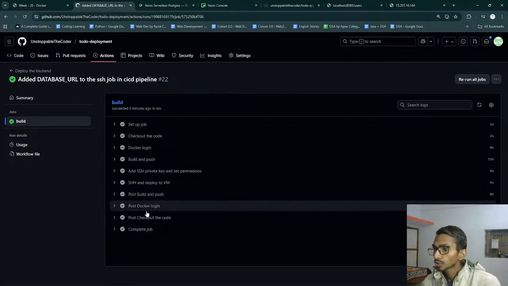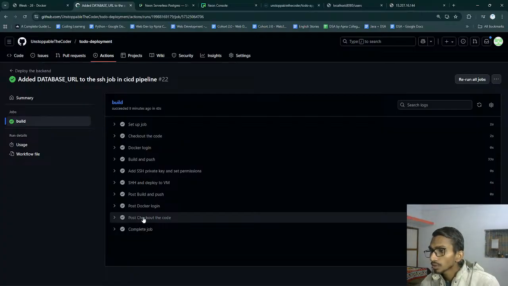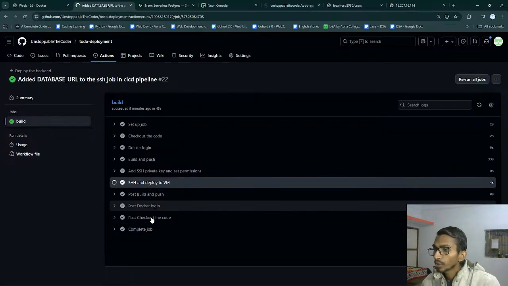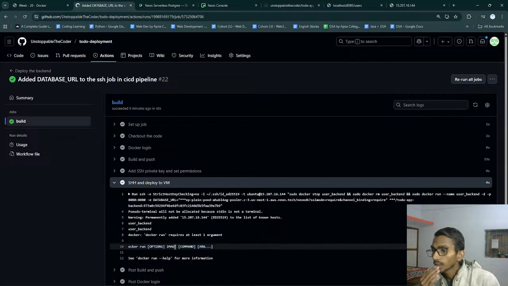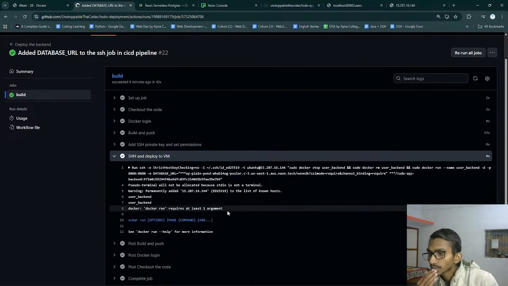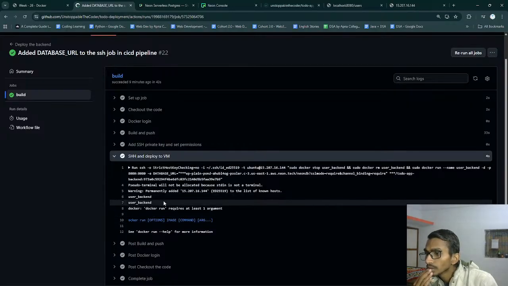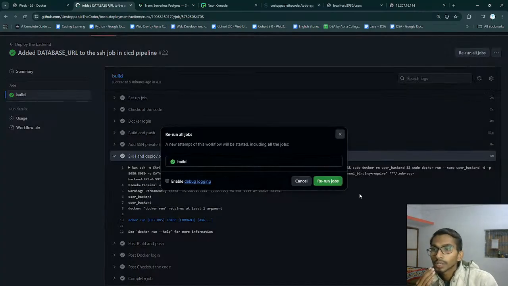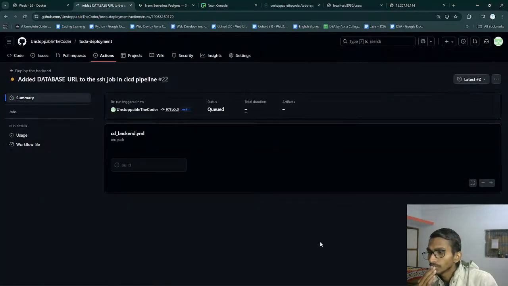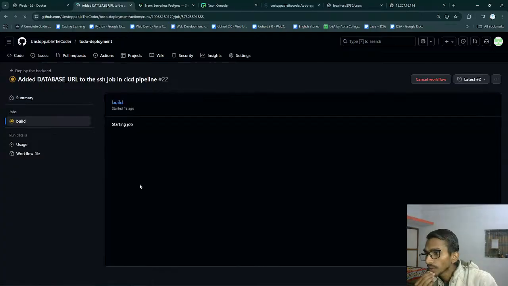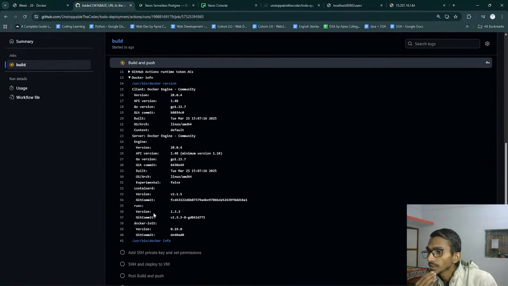Post build, post docker login, post checkout the code, then SSH and deploy to VM. Okay, what we are doing here, everything ran successfully. Oh, did everything run successfully? I added a user backend. Yeah, I think it did. Run all the jobs again, and I want to check exactly what is happening over here.